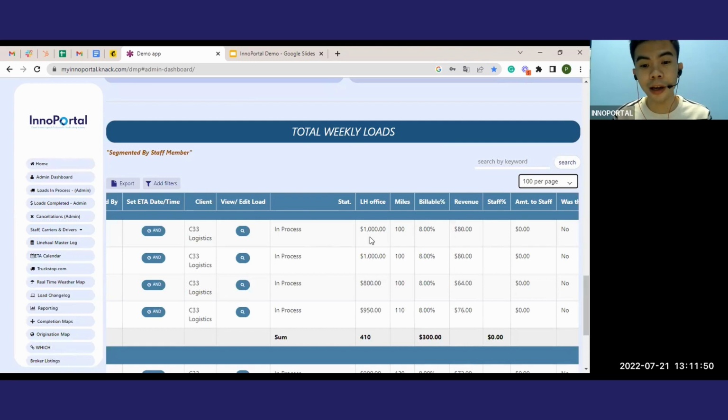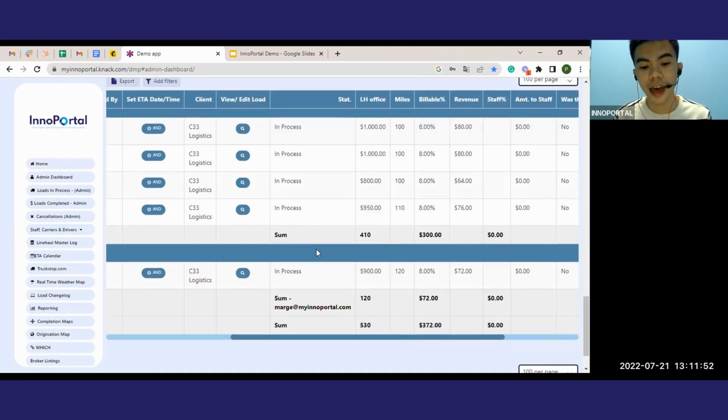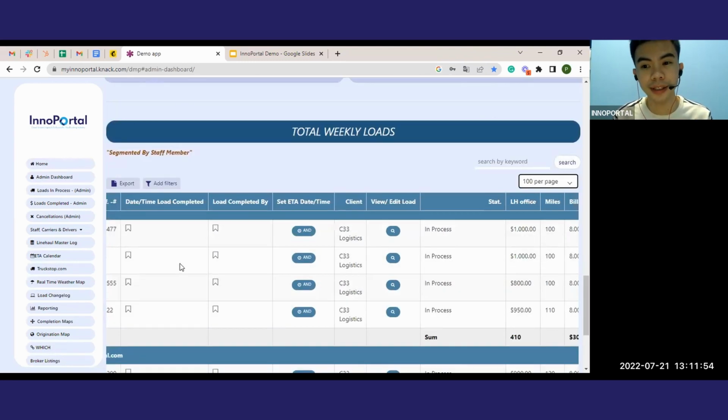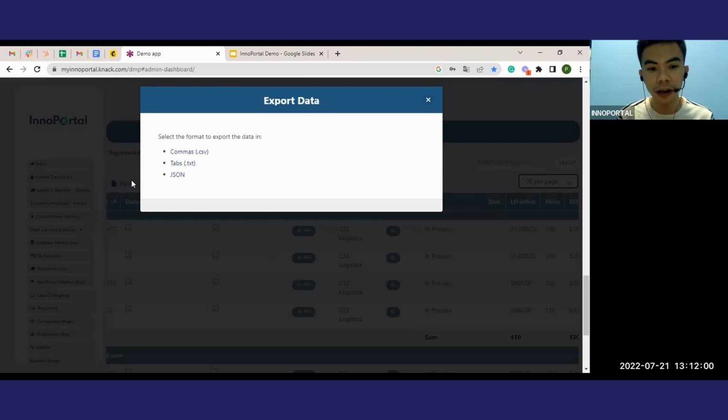And also the good thing here on total weekly loads is that you can export this data, meaning you can download this data. We have 3 file options in here. We have the CSV file, which is compatible with Microsoft Excel and Google Spreadsheet. You can download this file. We have the text file, and we have the JSON file. So yeah, we have that option.